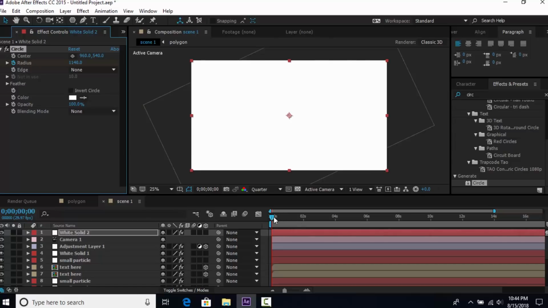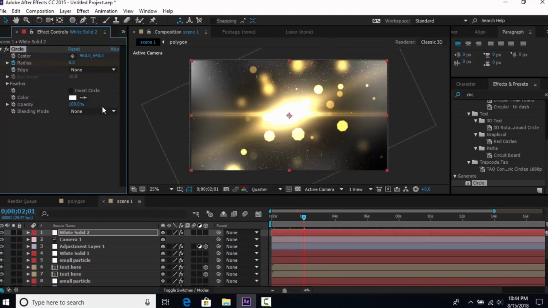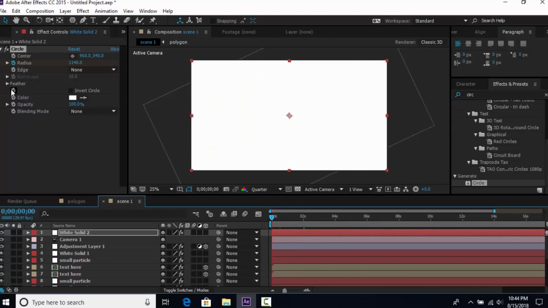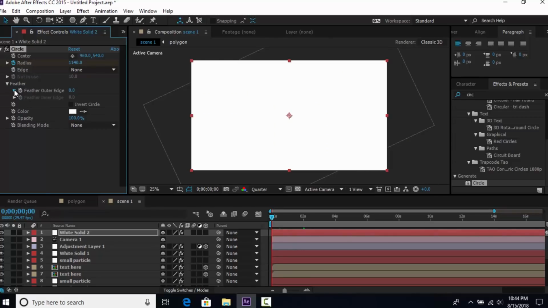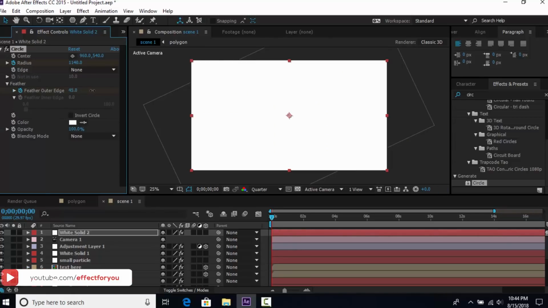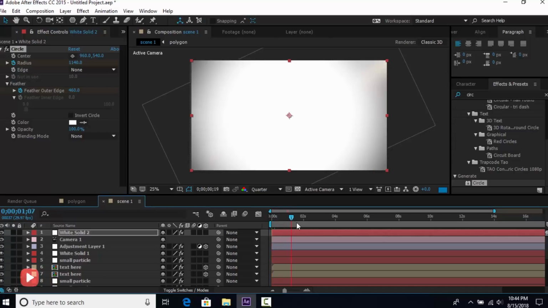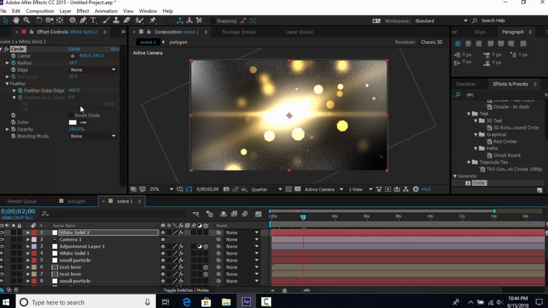Then go around 2 seconds forward and change the amount to 0. Then go again to the first frame and add a keyframe on feather, and change the feather amount to around 460. Then go 2 seconds forward and change the amount to around 50.